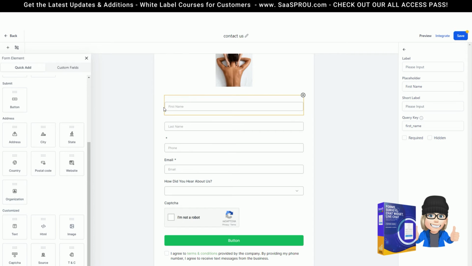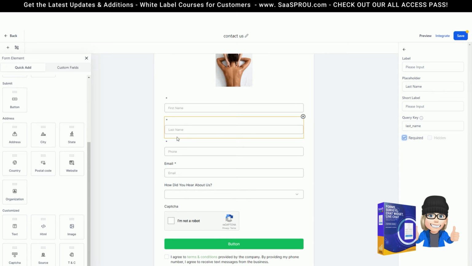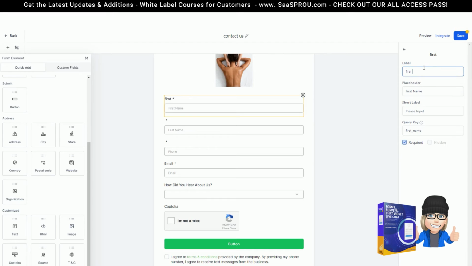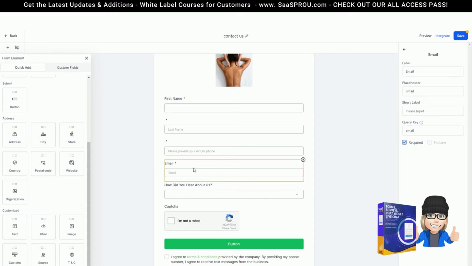What we want to do is make sure that we either make it required or you can even hide a form field. I would recommend requiring first name, last name, and it'll put an asterisk here. If you're requiring specific fields, it might look better if you type in first name as the label and then leave the placeholder blank. But placeholders are also great for instructions. You can put in here on the phone, we could put the placeholder, please provide your mobile phone or work phone or whatever you'd like to do. Email, you could put in any specific instructions there as well.